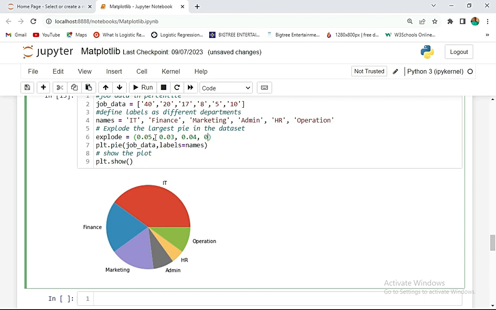And the next one will be 0.35, comma. I think there are 4, so remaining 2. Let's say the next one will be 0.03. Then we'll say the next one will be 0.04. Now, seeing that we have this, I will tell you what this explode variable will do for us.